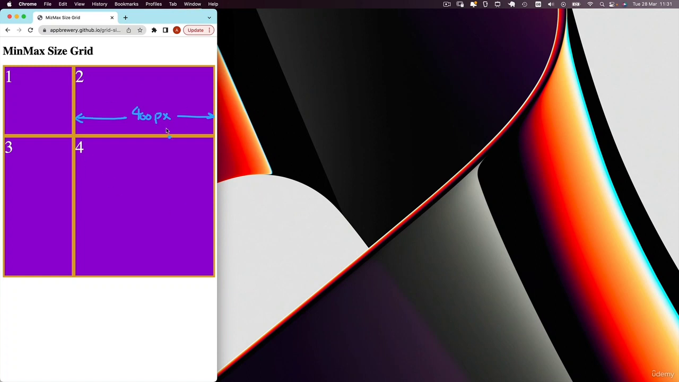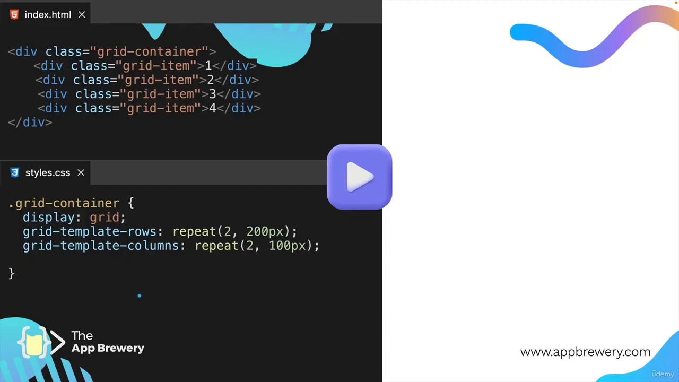Remember previously when we created our chessboard, we had to write 1FR, 1FR, 1FR 8 times, and that's a lot of repetition. And remember, we're programmers, so we're inherently lazy and we want to save ourselves work. We can do that in Grid by using the repeat function. So we're saying repeat this size this many times. This is how many times you want to repeat it, and this is the size.